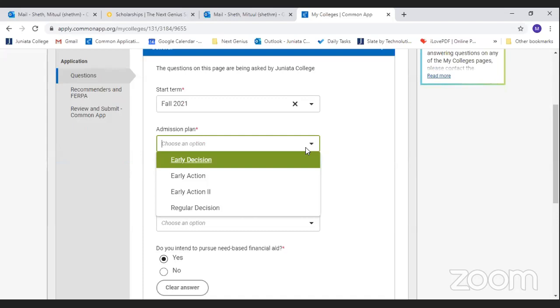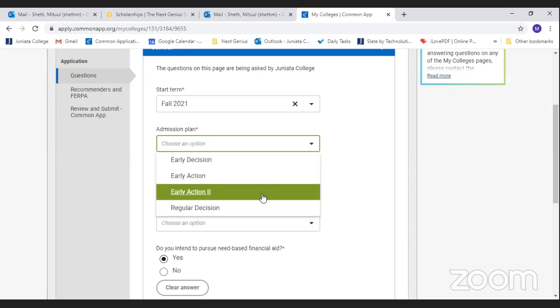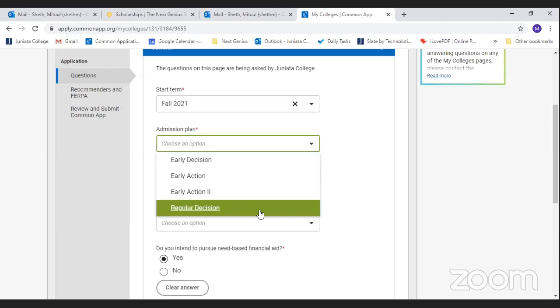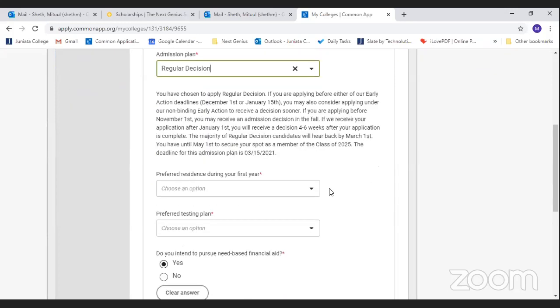The second question in the first section is admission plan. So under what kind of category do I want to apply? As Theresa mentioned, early decision is a binding decision, early action is a non-binding decision, and then there are early action 2 and regular decision. So you can select your choice in this particular question. I'm going to select regular decision.